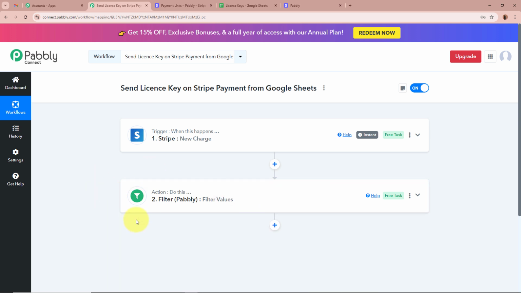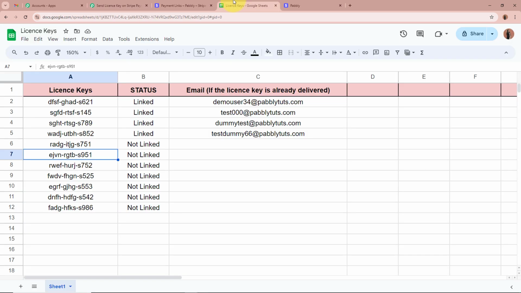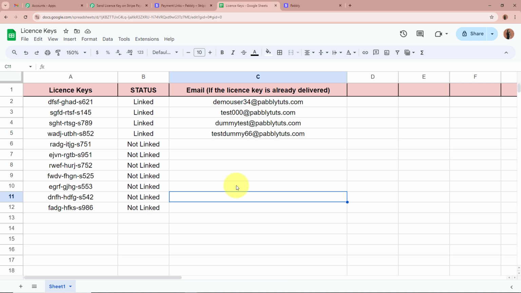Okay, now that the filter has been applied, I have created a record of all the license keys in my Google Sheets. You can see these are the multiple license key records that I've created, and next to the license keys is the status of the key. There are two types of statuses, that is linked and not linked. Linked means this key has already been forwarded to the customer who did the purchase, and not linked means this is a fresh key that has not been used yet. So this is a unique key, and I want the key with the status of not linked to be forwarded to my customer.